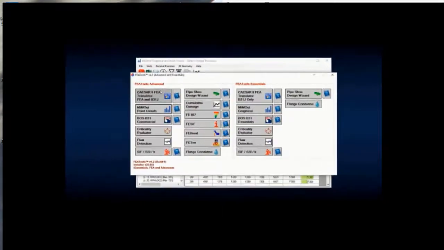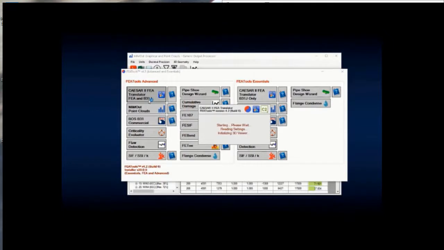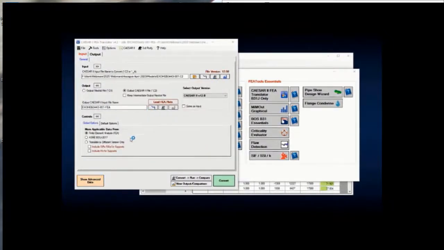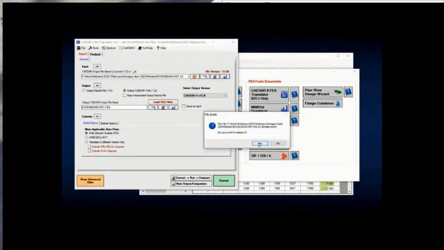So now I'm going to open the CSR2 translator, and load my model. Now the model is loaded, and I can decide where to get the stress intensification factors from, FEA or B31J. ASME B31J is part of the Essentials version. FEA is part of the Advanced version of FEA tools. So I'm going to pick FEA and press Convert. I want to replace, I will say yes.